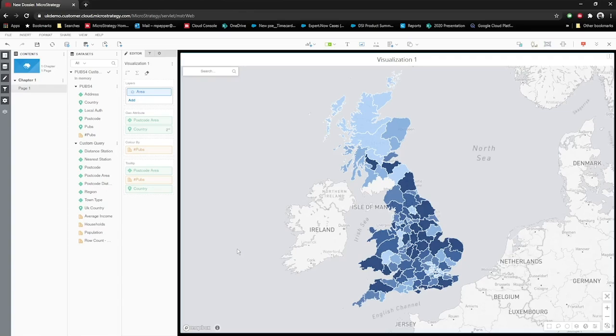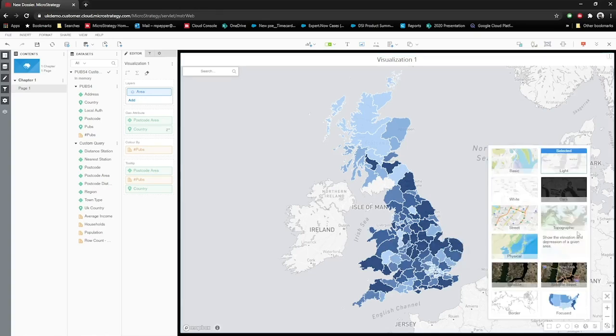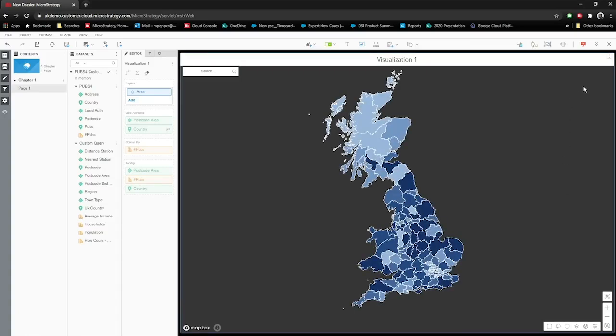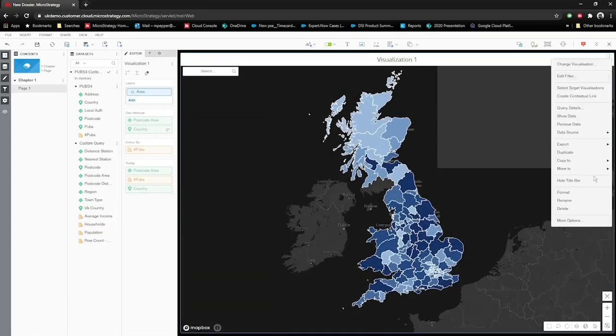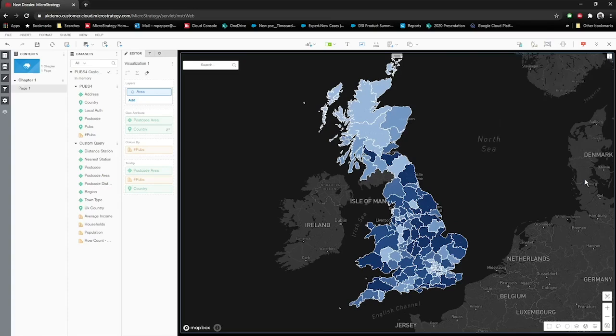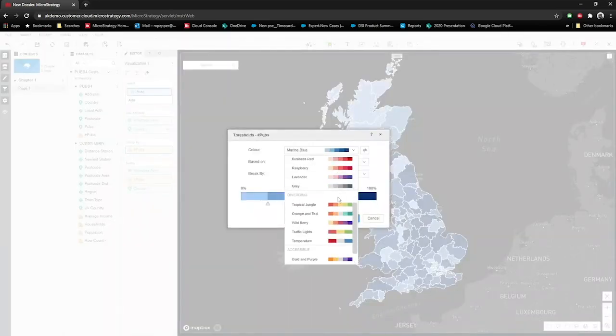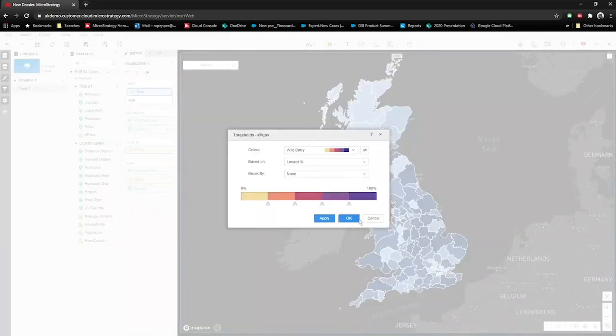The pubs, by the way, are mostly for England and Wales. Sorry, people in Scotland. I'm going to change this into a dark mode. So I'm going to go here and go to dark. And I'm going to hide that title bar because we don't really need that. Now for a colouring perspective, I'm going to go to the thresholds and I think I'm going to go for the wild berry colour. There we go.